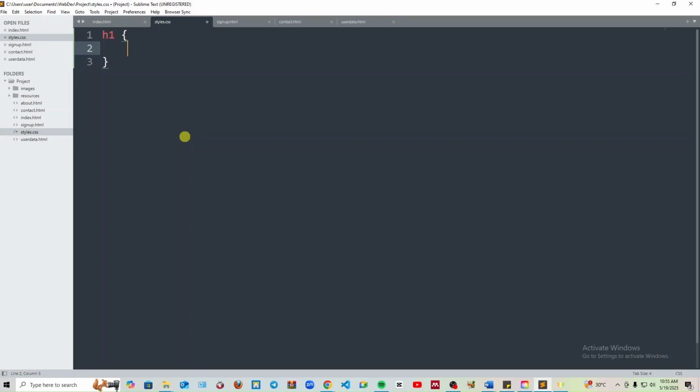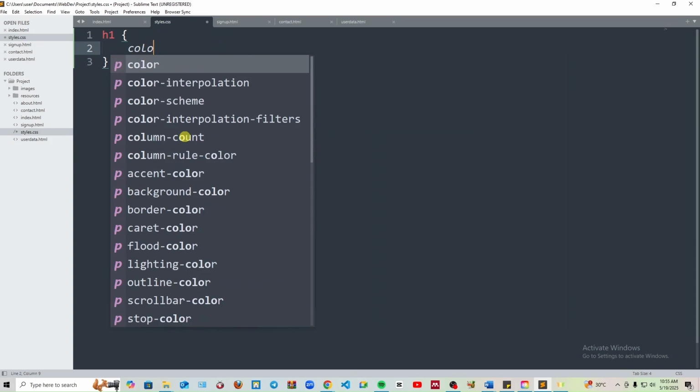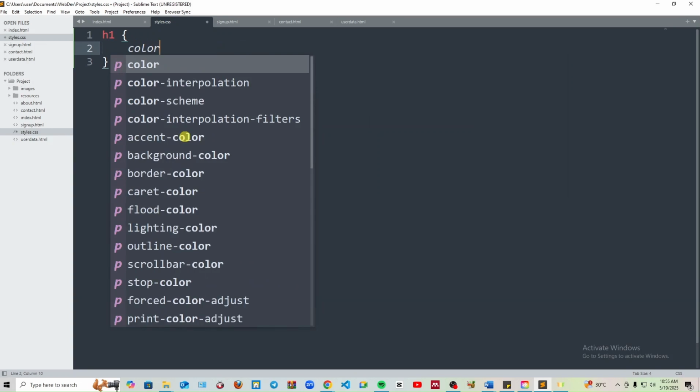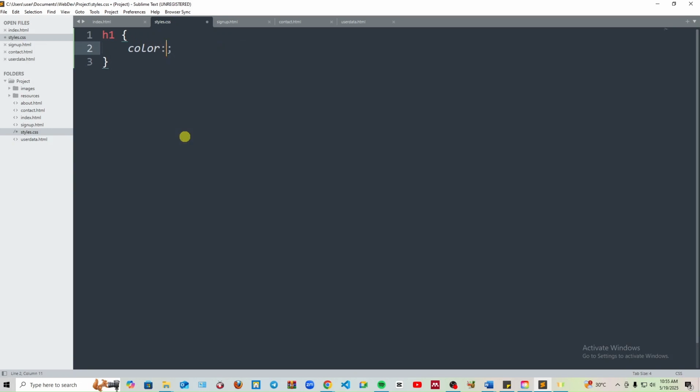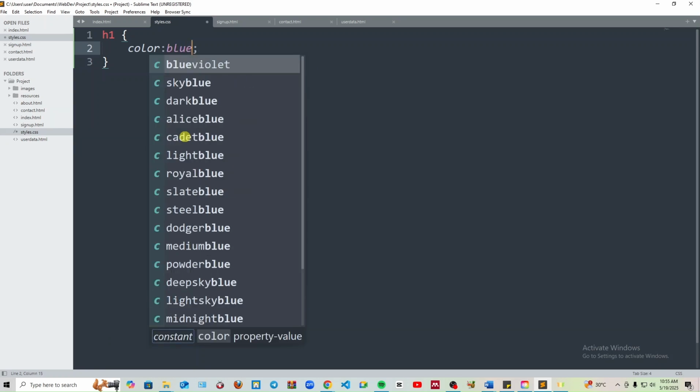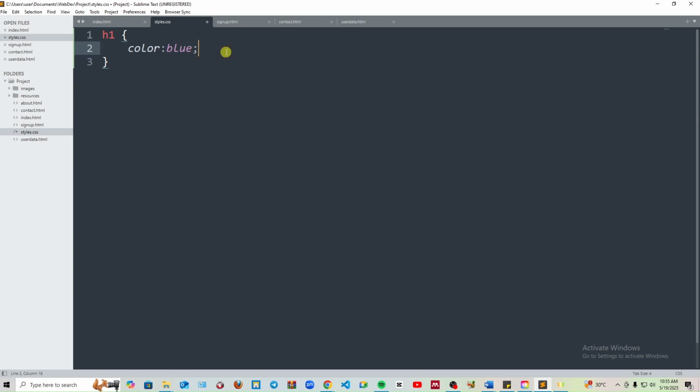So I write my property name color, bring my colon, and then specify the value I want to give to my heading 1. I want the text to be blue in color. And then I end with a semicolon.